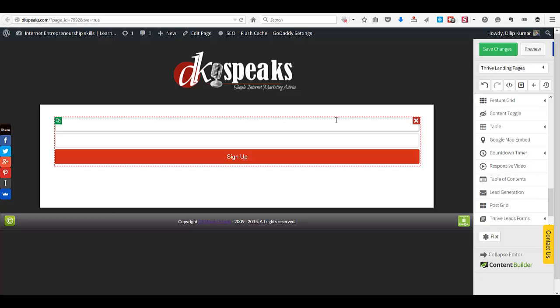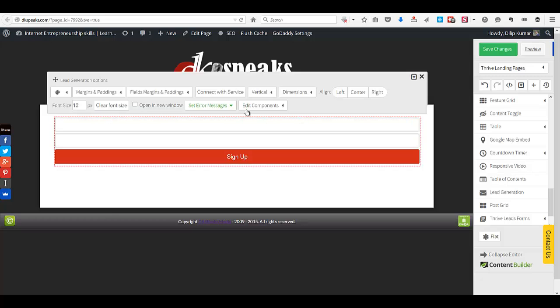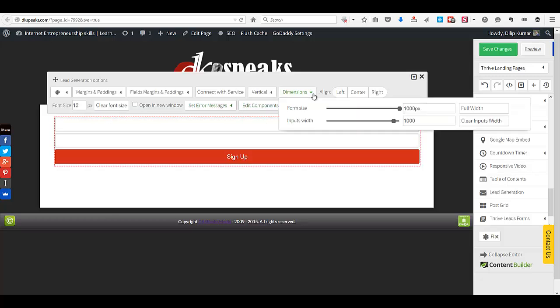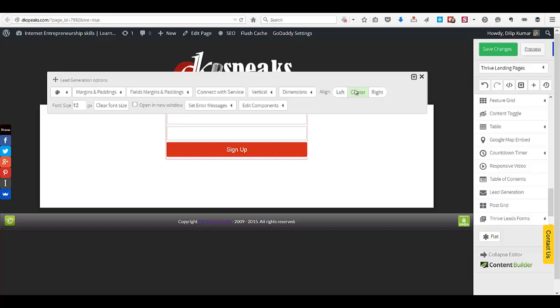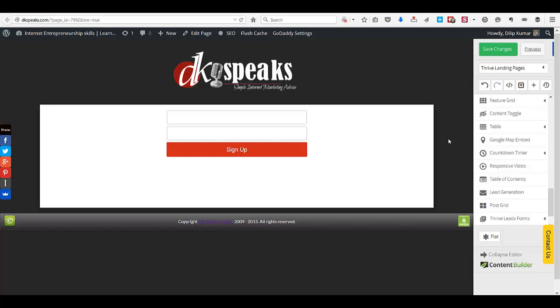So you click on this. You can edit it. Dimensions. Let us reduce the dimensions. Increase the input widths a little, and then we go and center this. So we have the opt-in box here.